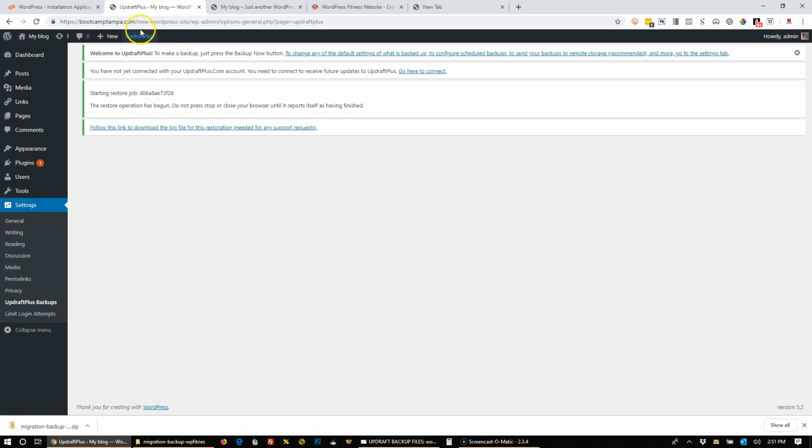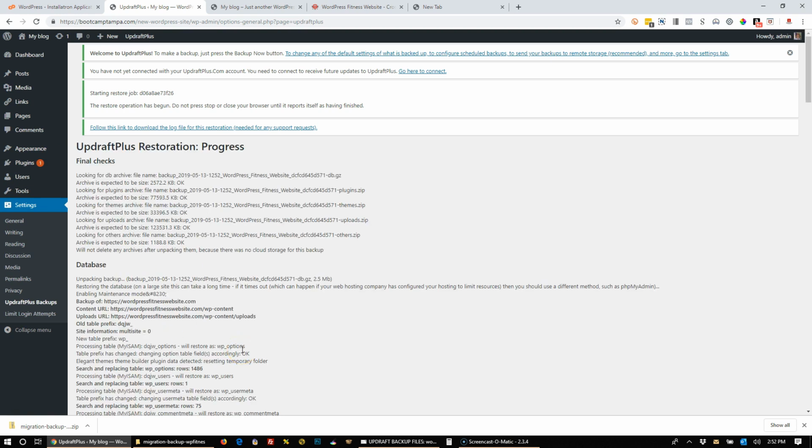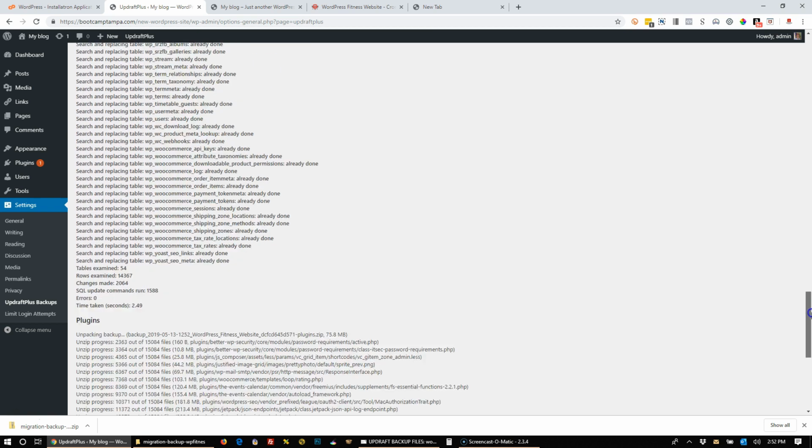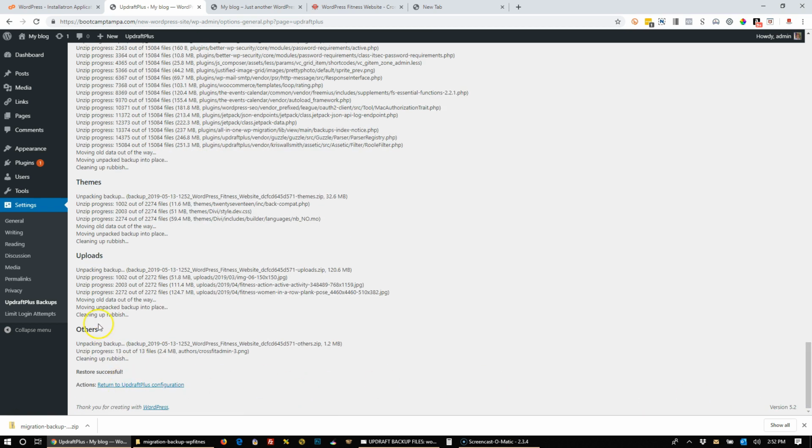Now notice there's nothing that shows us it's working. So this is very important that you just keep it on this page until it is done and you see the log report below. Okay, there we go. You'll see it has finished and the restoration is completed, and you don't really have to look through here. You can kind of go to the bottom and see if it says restore successful.